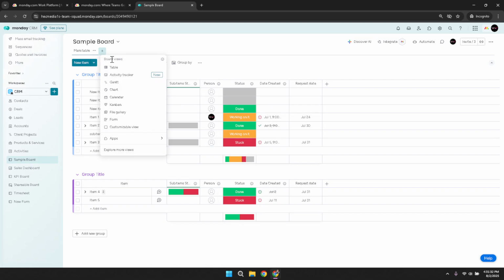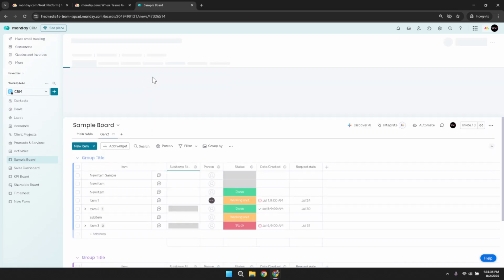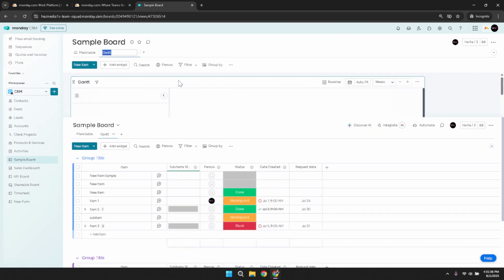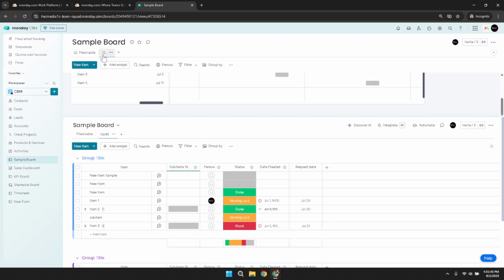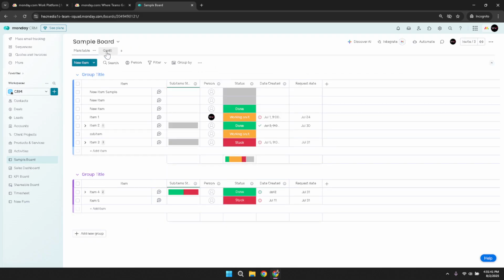The Gantt view is a fantastic choice if you need a detailed timeline display of your project's tasks. Click on it, and you're almost there. This will add a new perspective to your board, turning it into a timeline view with just a few clicks. Once you've selected the Gantt chart, you will automatically see your tasks and items displayed in this format.